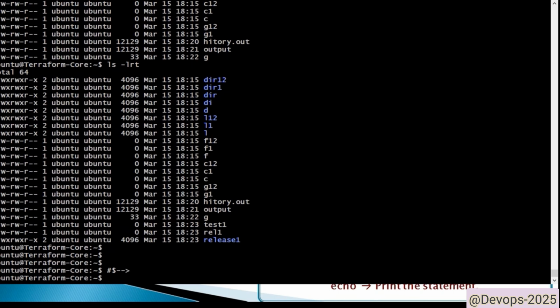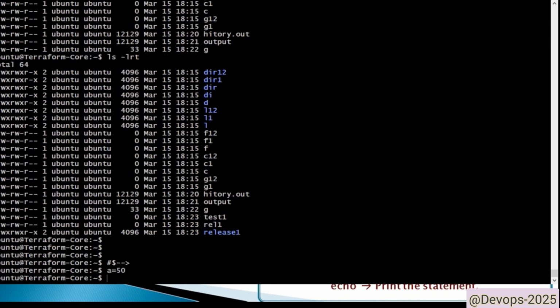It is used to access the variable or to know the value of the variable with the help of dollar. Example, a is equal to 50. a is the variable, 50 is the value. If you want to display it, we can use echo. Echo is the command which will print the statement. So if you want to know the value of the variable, you can put it like this.